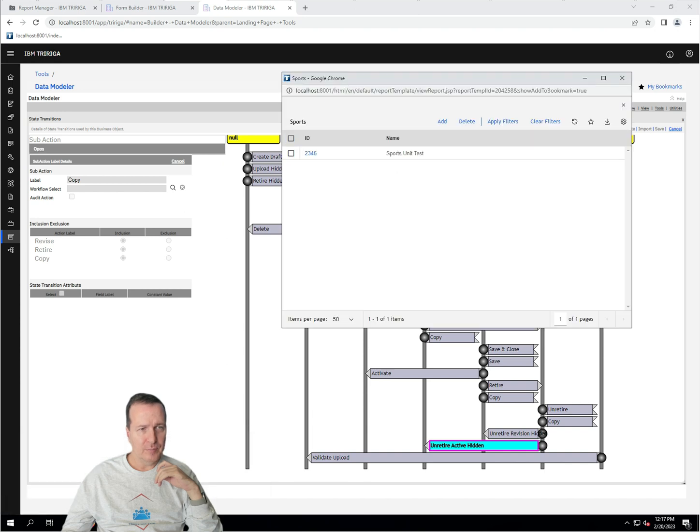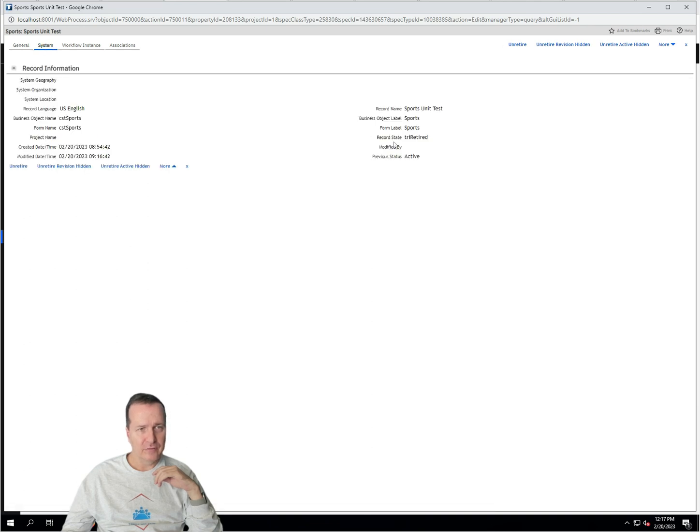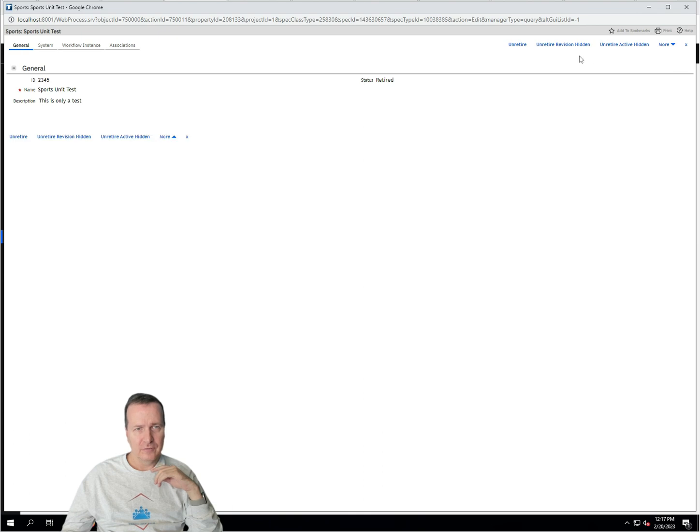We just need to open up our record. It's in the retired state, our status is retired, our state is try-retired, and active is previous. That's good. So if I just hit unretire, it's going to act like save. There's nothing attached to it, right? Or transition. Doesn't set status or previous status.